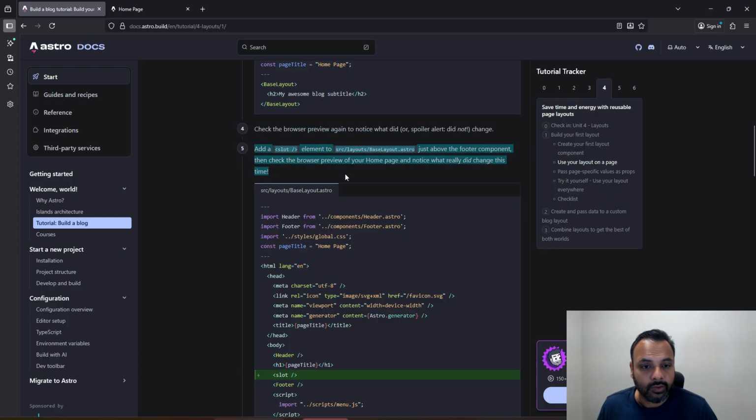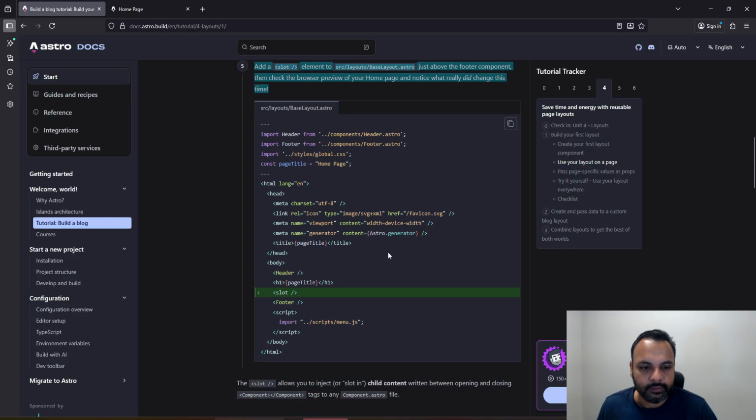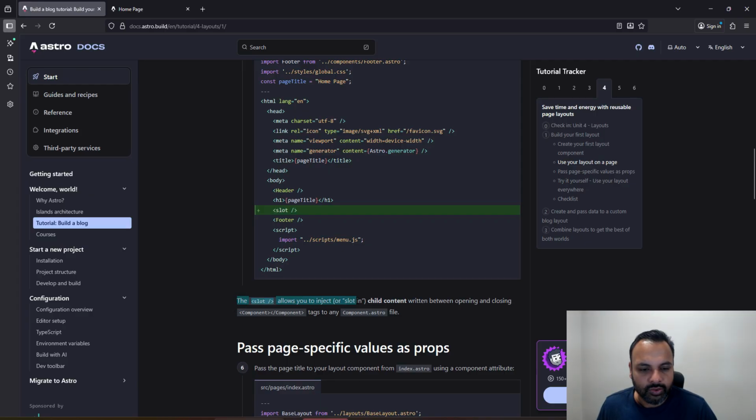Add a slot element to src/layouts/BaseLayout just above the footer component, and check the browser preview of your home page and notice what really did change this time. Okay, so we have to put a slot element just above the footer. The slot allows you to inject, or slot in, child content written between opening and closing component tags to any component.astro file. Okay, let's try doing that.